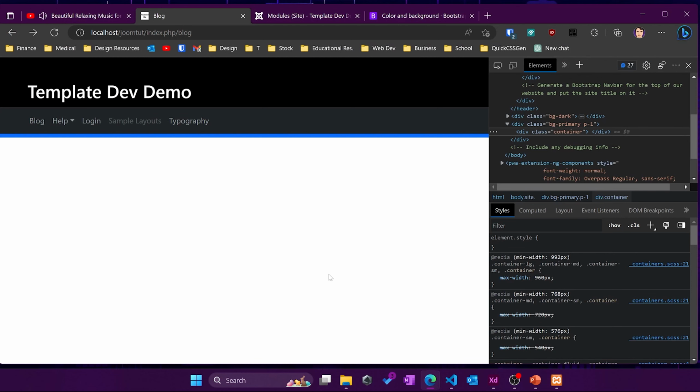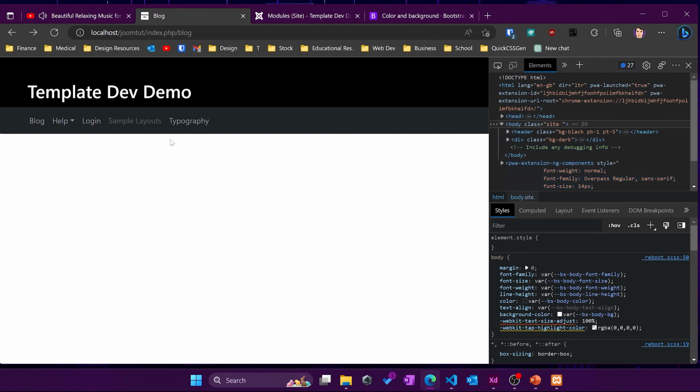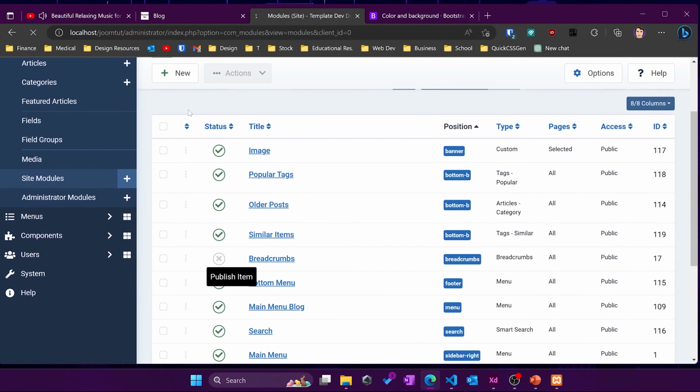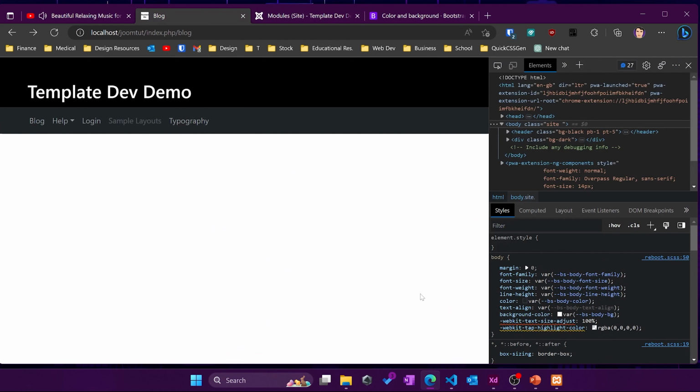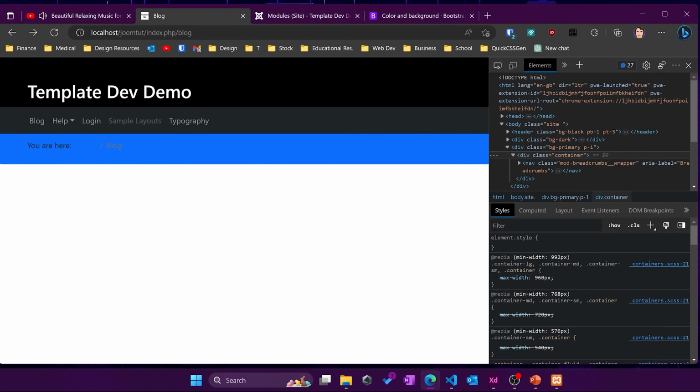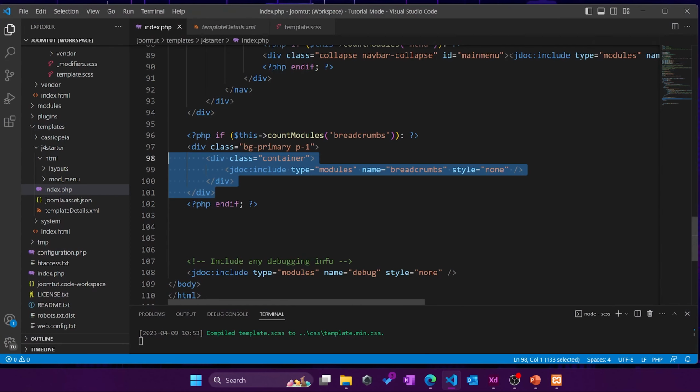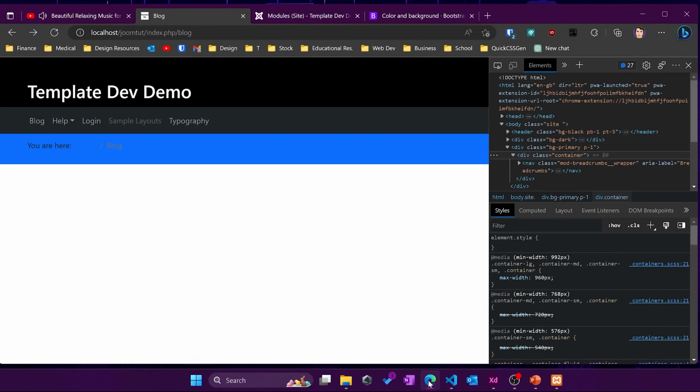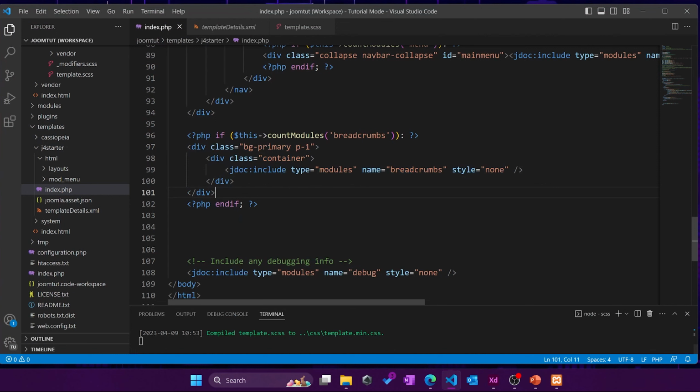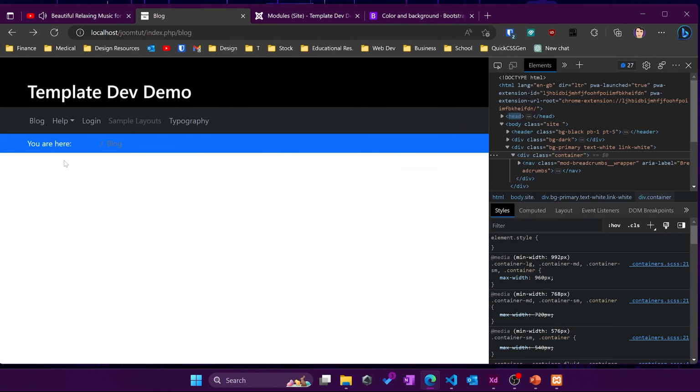Now if I save this and refresh, you'll see the blue line disappeared because there's nothing published to that position. I turn the breadcrumbs back on. It says, okay, I found breadcrumbs, so I'm going to go ahead and print out that HTML that comes between those 5 lines of HTML. That's how that works. I think it looked better without that P1 class, so I'll just remove that. But let's actually do text white and link white and refresh. Let's see how that looks.